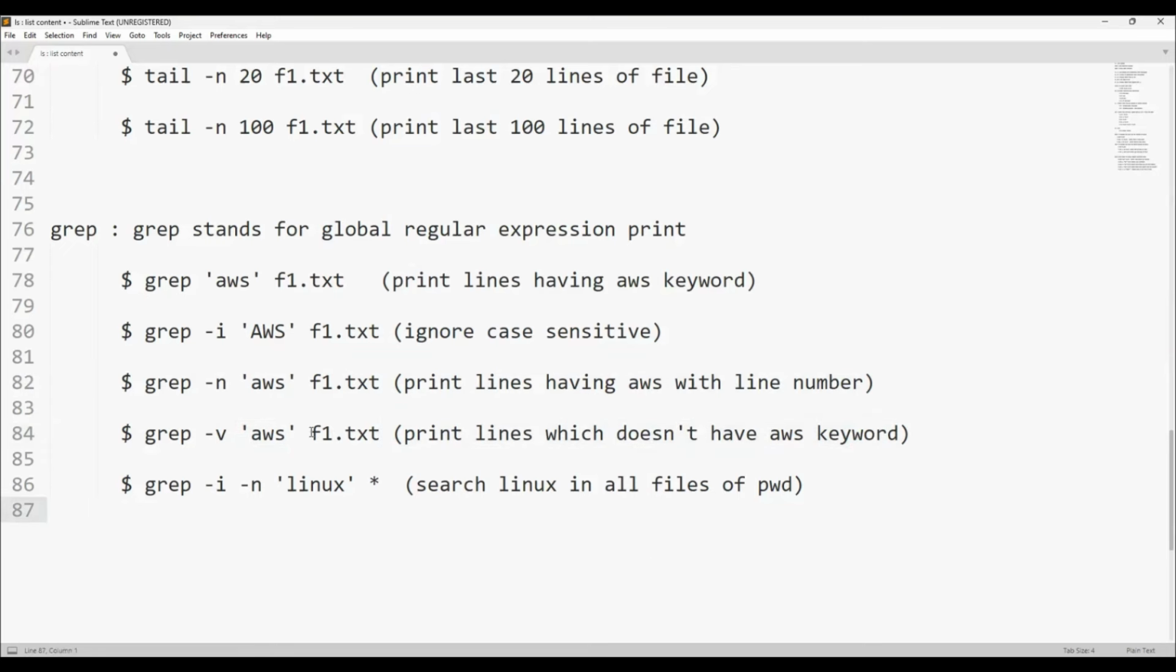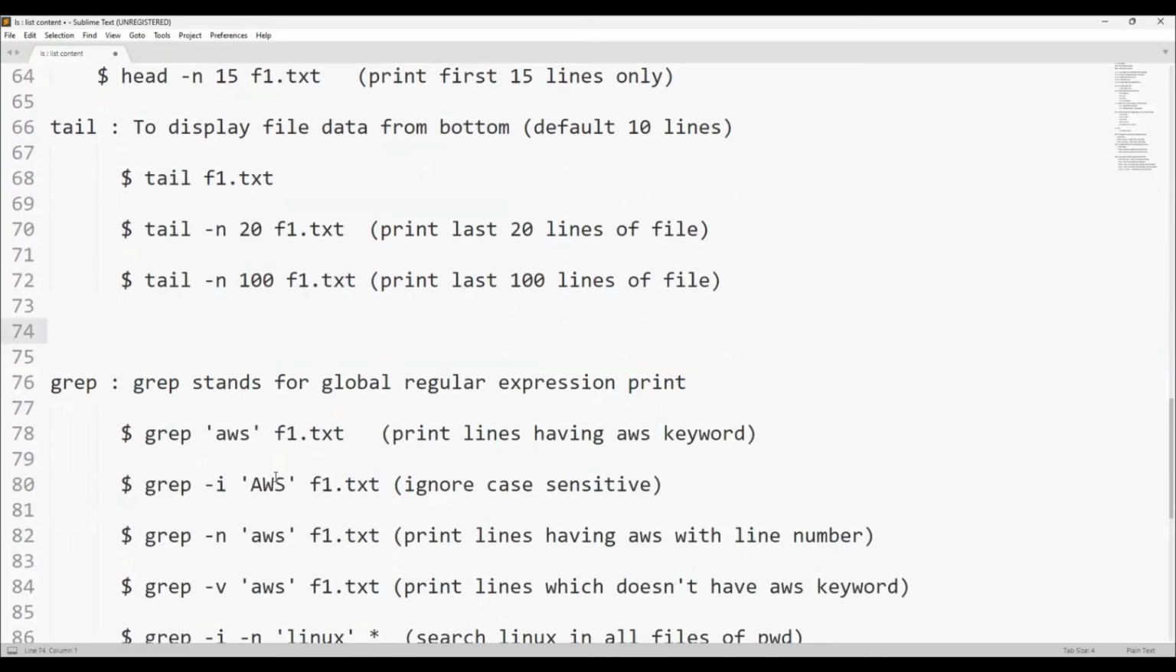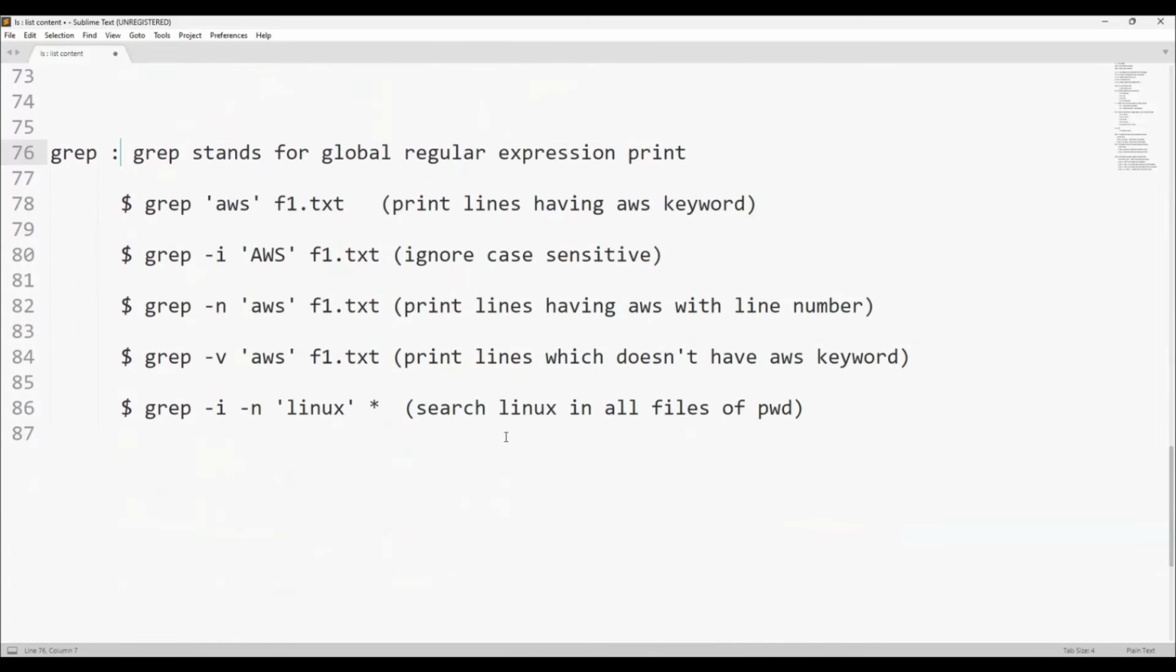Okay, suppose you don't want to give the file name, and you want to search for that keyword in all the files in the present working directory, then you can use a star. Then it will search for the Linux keyword in all the files available in the present working directory. The head command will display the data from top to bottom. The tail command will display the data from bottom to top. The grep command is used for searching file content.